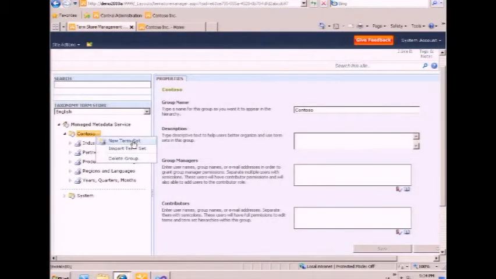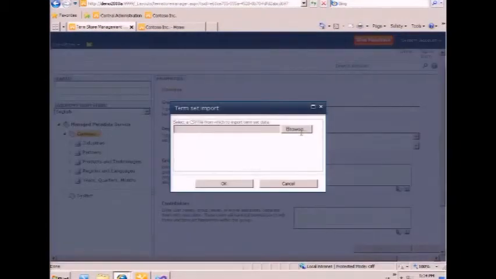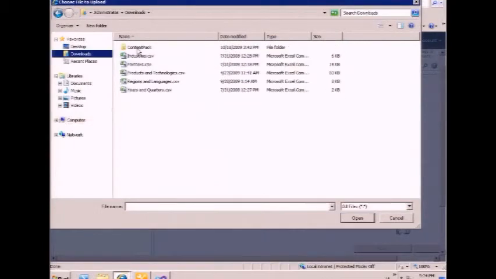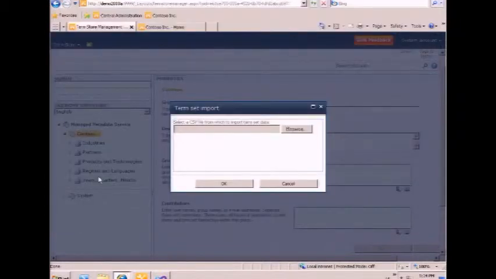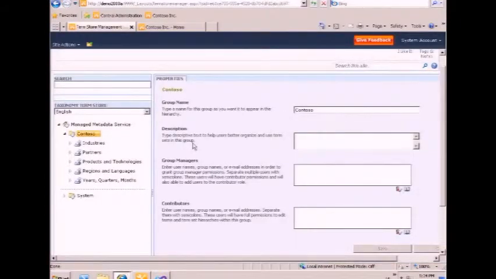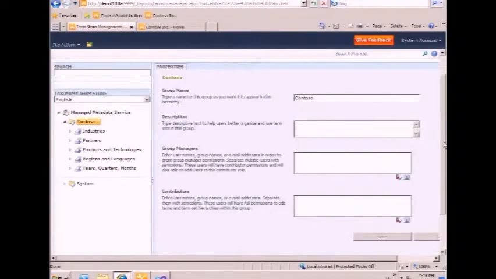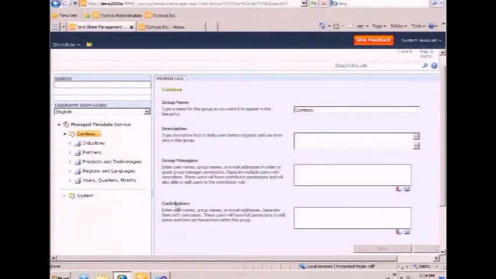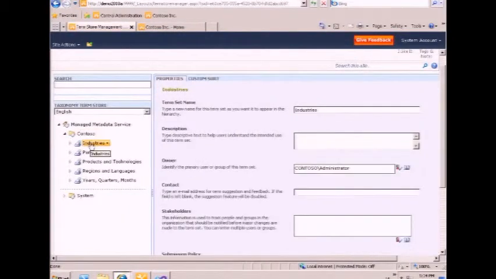I can then create a new term set or import a term set. So let's say I want to import a term set here. I could pick from an existing term set that I've already pulled down. Actually, I don't have one, so we're not going to do that. Now, what that is is just a little CSV file that'll let us import stuff. You can see here that I have a way to say who's going to have the ability to also manage some stuff inside of this group. I have the same thing here to do with the different term sets. So I have one for industries.